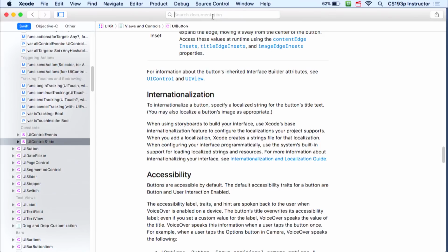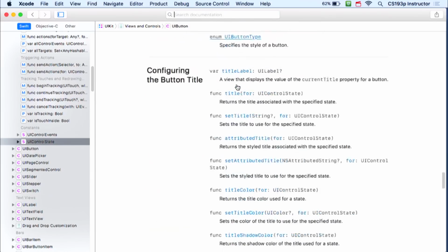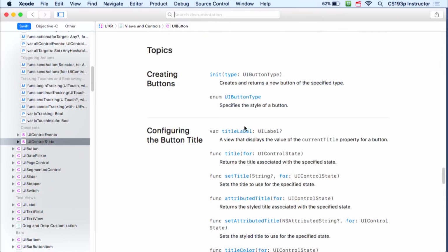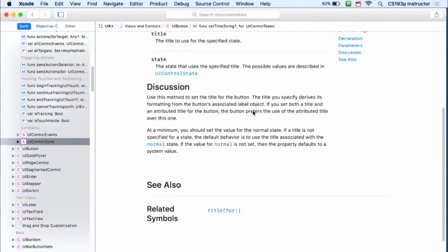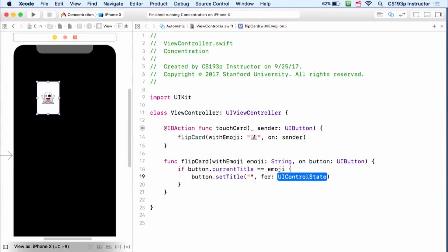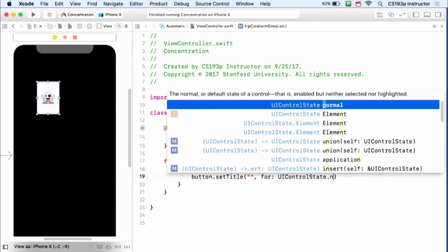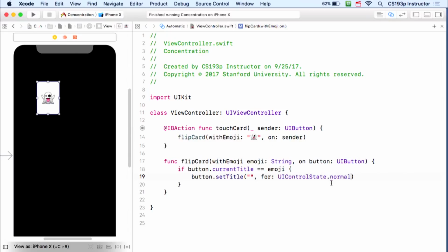You can also search the documentation, of course, here. And in addition to overview, it has a list of all the methods. And here you can, for example, here's set title again. You can go back. This is the same that shows up in that little box. Okay? So now we know that this control state here is supposed to be UI control state dot normal. It's going to set the normal control state.